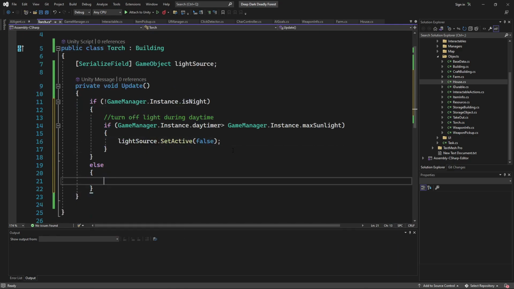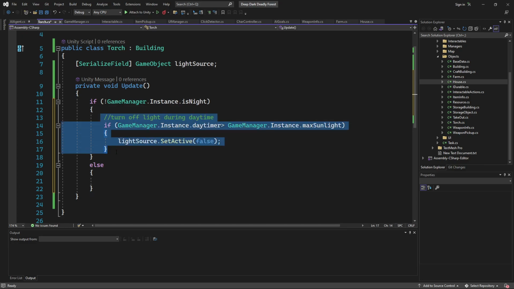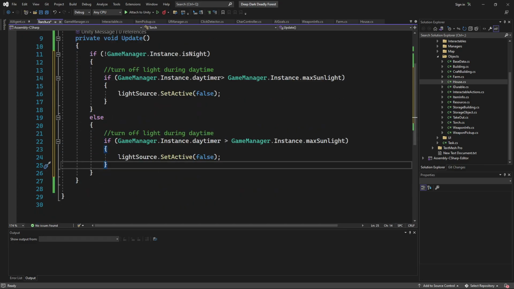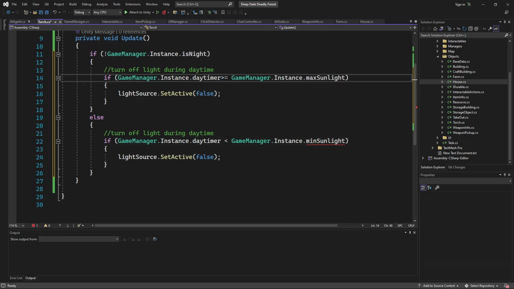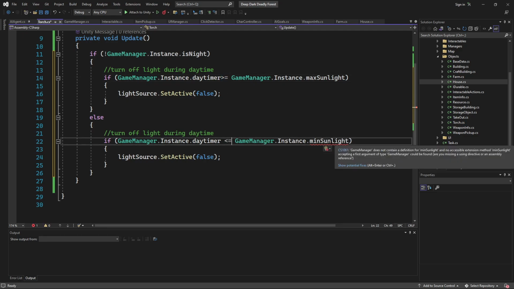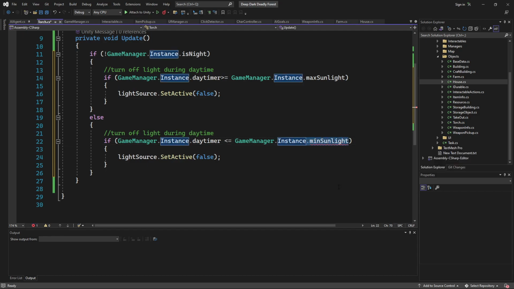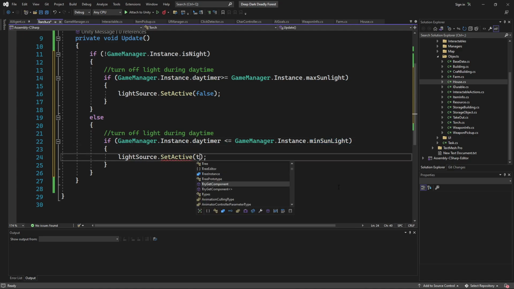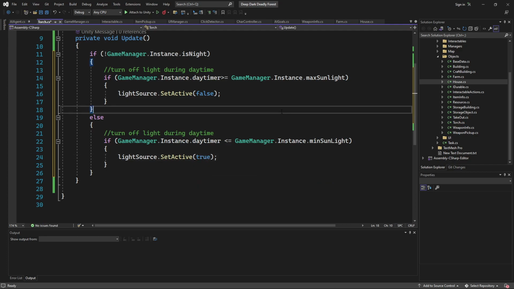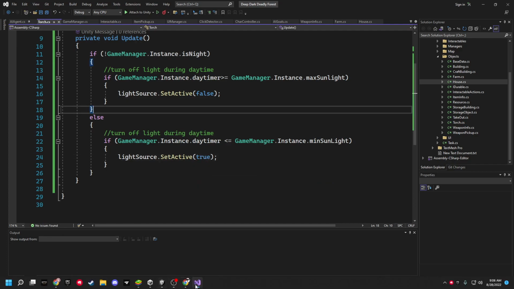Else, we're going to do the same thing. If it's daytimer, now the daytimer is counting down, if it's less than the minimum. Let's do a little equal sign here too. Okay, and we will set to true. I think that's what we want. Well, let's test it out.